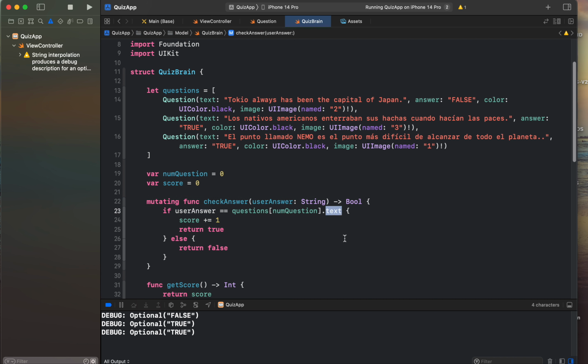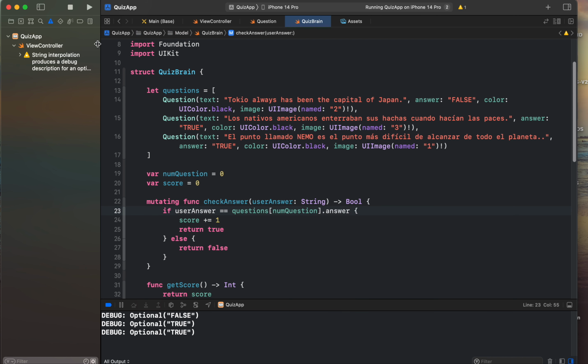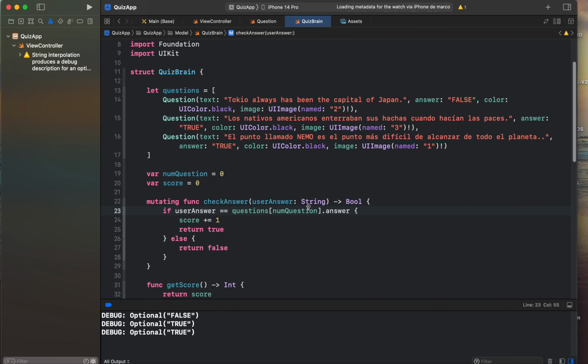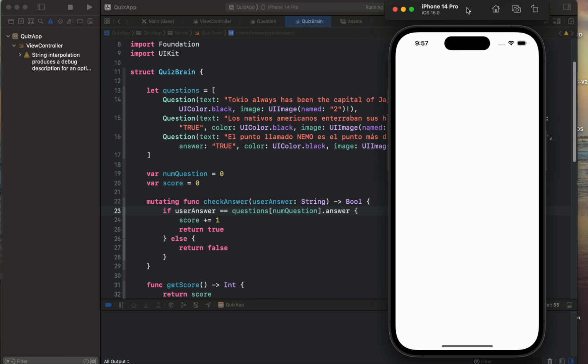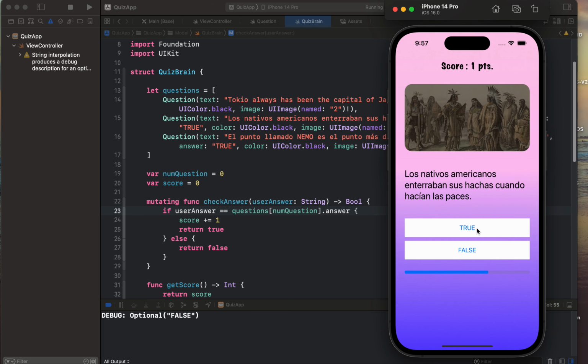Here answer dot is dot answer, not dot text. This is wrong here. I was comparing with the text, and we need to compare with the answer if the text is equal. So let's try again. False, okay, and then is true, and true the last.